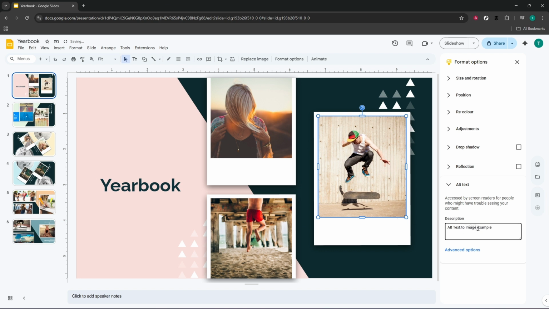In the description field, write a clear, specific sentence or two that conveys the essential information someone would need if they couldn't see the image. Focus on the purpose of the image in your document. For example, instead of writing image of a dog, try golden retriever running on a beach at sunset. For a data visualization, you might write bar chart showing Q1 to Q4 sales increasing steadily, with Q4 the highest.